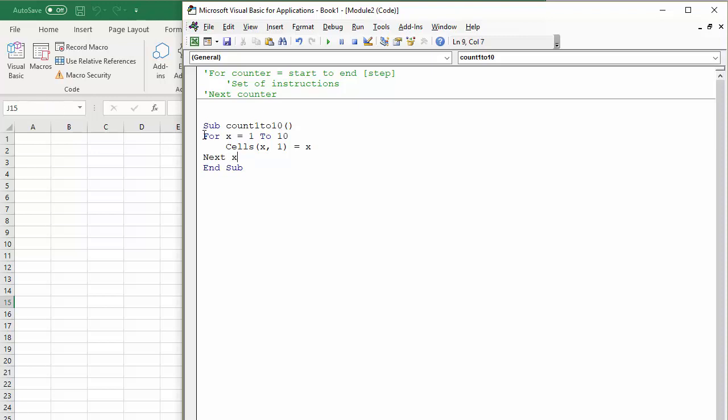So on the first cycle of the loop, x will equal 1. So in cell 1, 1, so that'll be A1, it will input the value 1. Then when the loop goes through its second cycle, x will equal 2. So in cells 2, 1, so that'll be A2, the value will be 2, etc., etc. So let's play the loop, and you can see it enters those values into the appropriate cells.